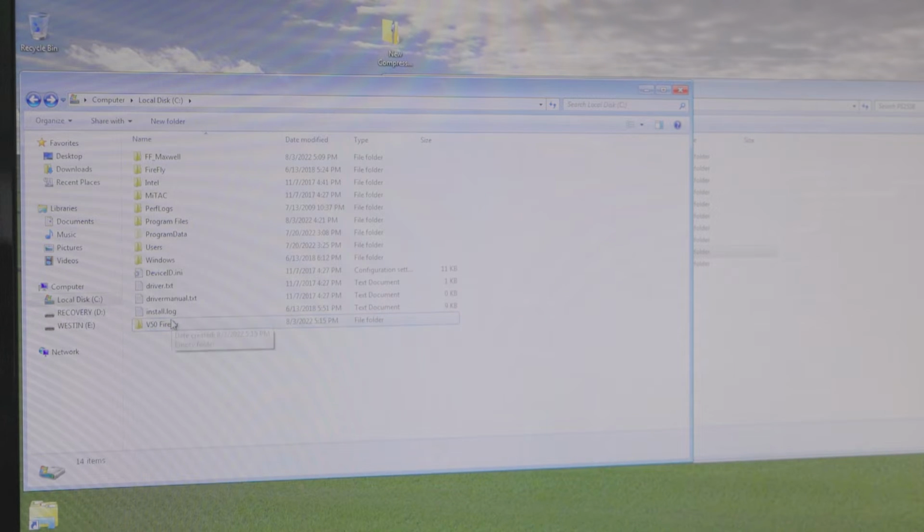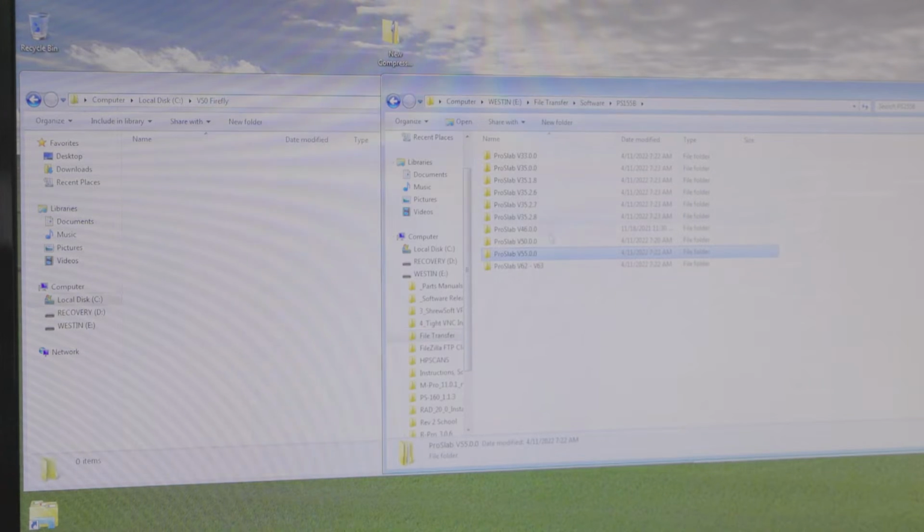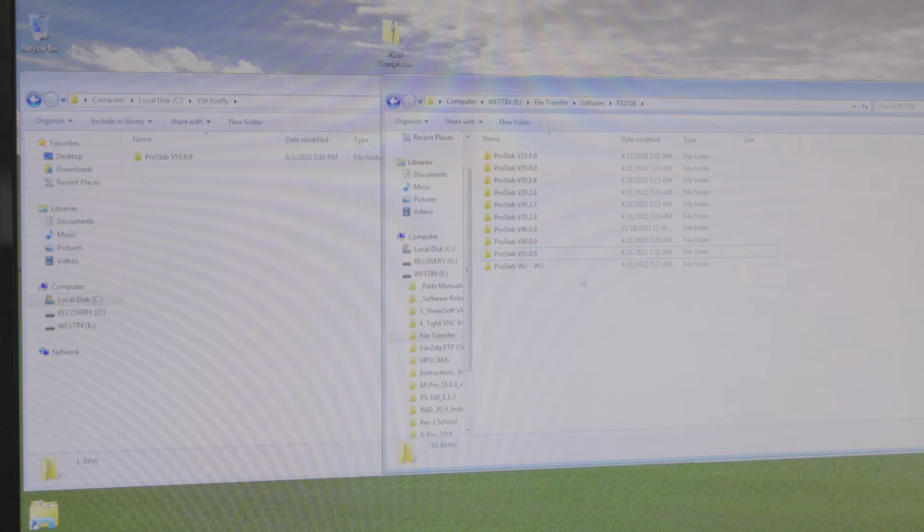So once I'm in that folder, I'm just going to copy and paste right over. So version 50, copy and paste. We don't want to drag and drop. We never want to drag and drop. You don't want to delete anything from the actual flash drive. So make sure you copy and paste.